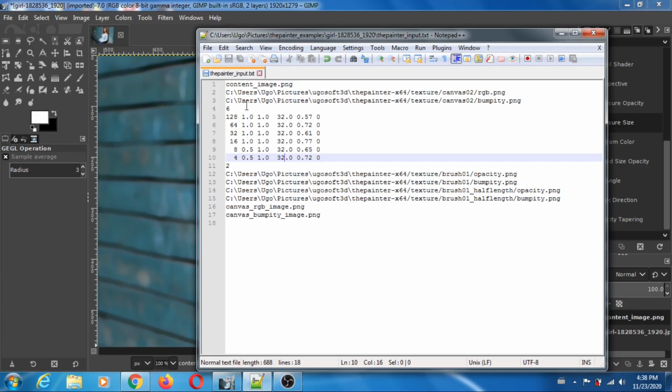Here, the brushes. So here I use 6 brushes, going from a radius equal 128 to radius equal 4. I think it works well. The important thing to know is this. The first number is the radius. So we use radius 128, 64, 32, 16, 8, 4 from coarse to fine.